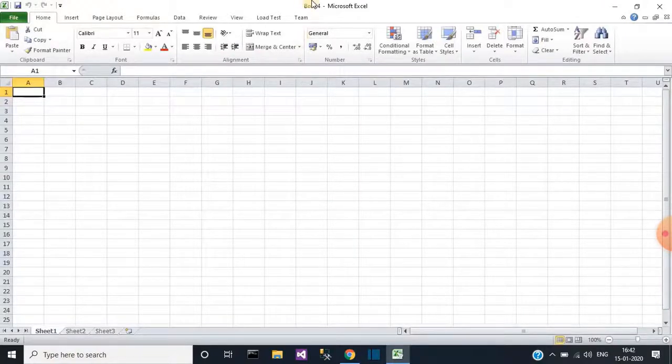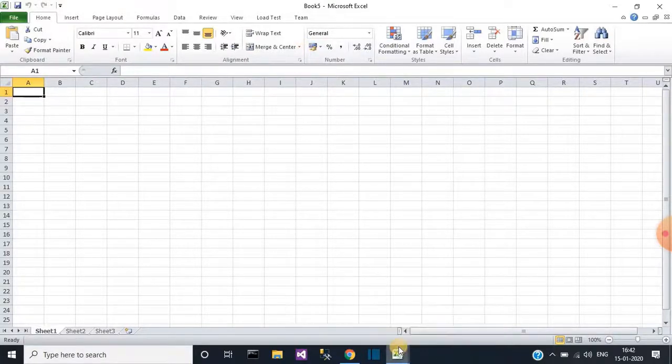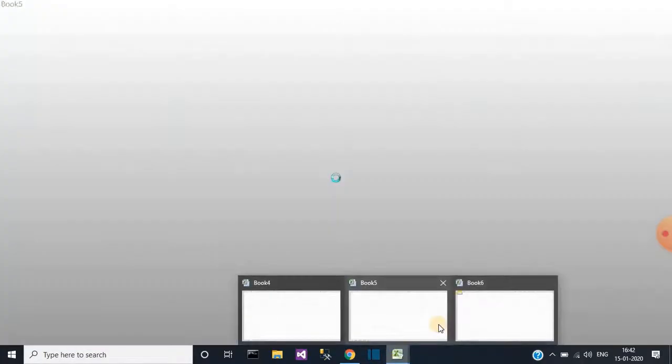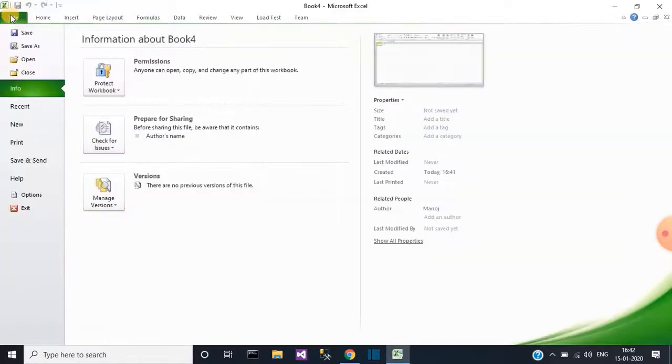Pressing Control plus N, you can open a new workbook here. As I have pressed it two times, you can see Book 4, Book 5, and Book 6 also. However many workbooks you want to generate, you can press Control plus N, or you can go through here.